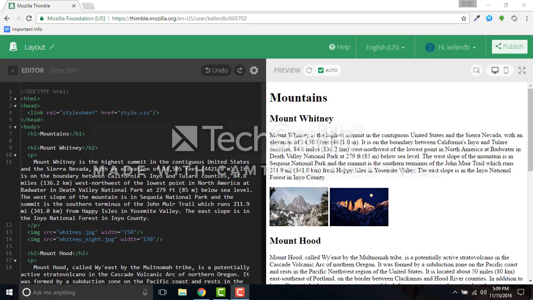So far we've made simple web pages with headings, paragraphs, and images. We've even learned some basic styling like colors and borders. We haven't learned how to lay out our page yet, so I'm going to show you how to do that. I like mountains, so I've made a simple page about mountains. Now you should make your own page about what you like.